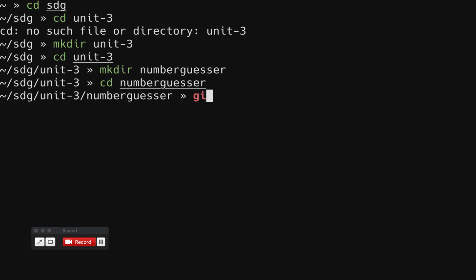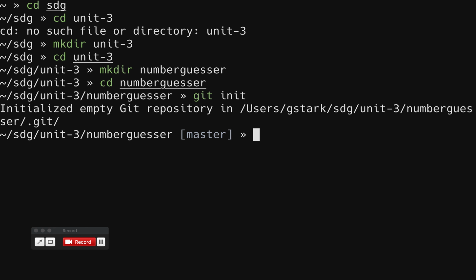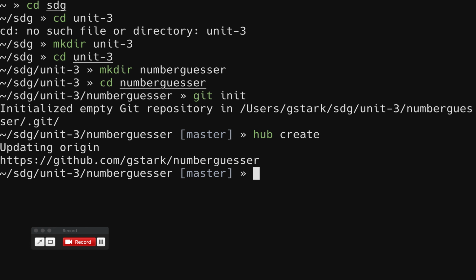And you're going to do two things. You're going to git init. So this turns your directory into a Git project. And you're going to hub create. Inside that folder you just created, you're going to git init and hub create. The git init says this folder is now a Git project, so it's going to keep track of your code. And hub create says this is also a GitHub project. So when you push your code, it will go to GitHub.